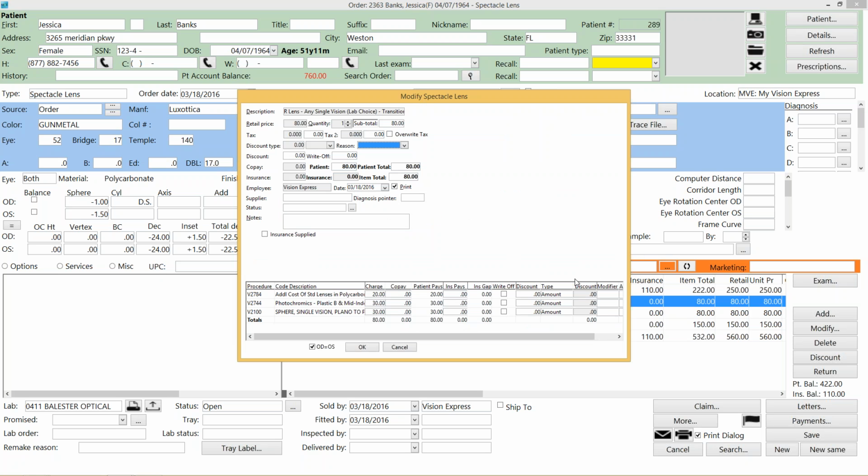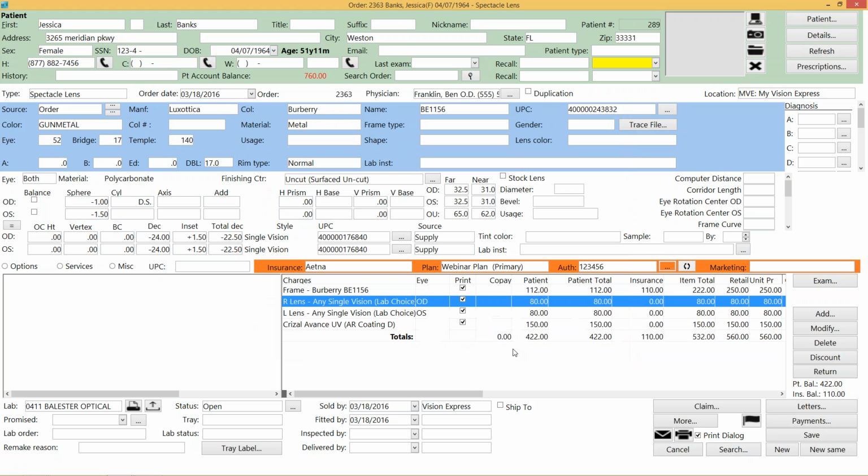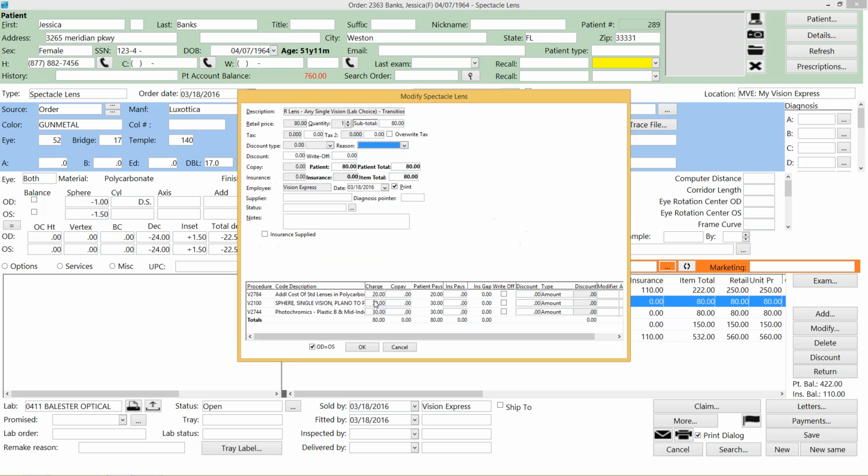Okay. As you can see here, and I'm just going to go back 1 second, we have a right lens and a left lens. And these are single vision polycarbonate with transitions lenses. So there are 3 components to these lenses. So you're going to see 3 procedure codes here. And this is just for the right lens.